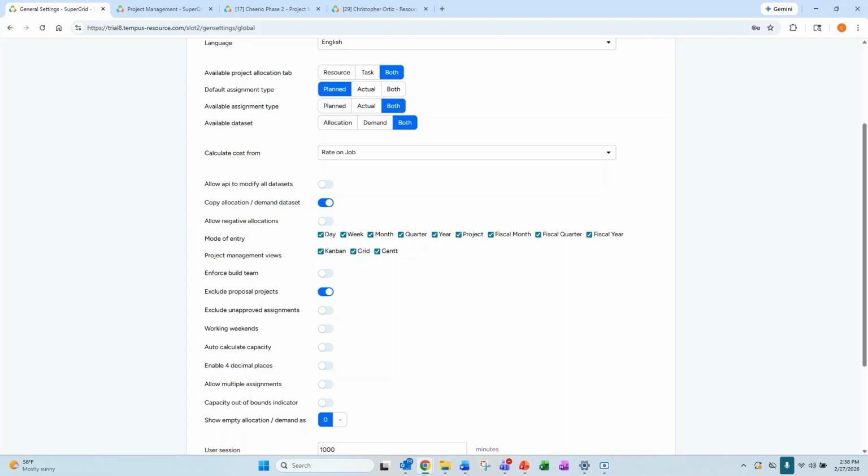Next is excluding unapproved assignments. So this would exclude any allocation requests or assignment requests that are in a pending state if you are using the resource request process. So that means those allocations, until they are approved or managed in some way and are no longer in a pending state, they are excluded from your resources heat map calculations.